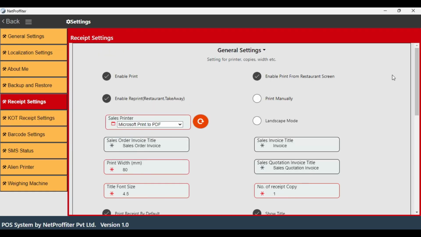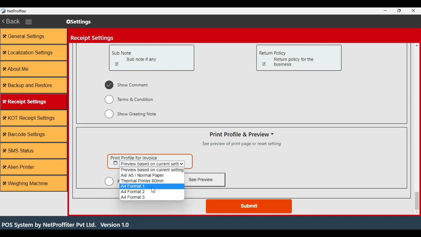Receipt setting. Here in receipt setting, you can make the settings related to the receipt and configure them according to you. What type of receipt setting you want, you can make a design of it. To make the changes of the receipt, you need to select the format, in what paper format you want that receipt to be printed.